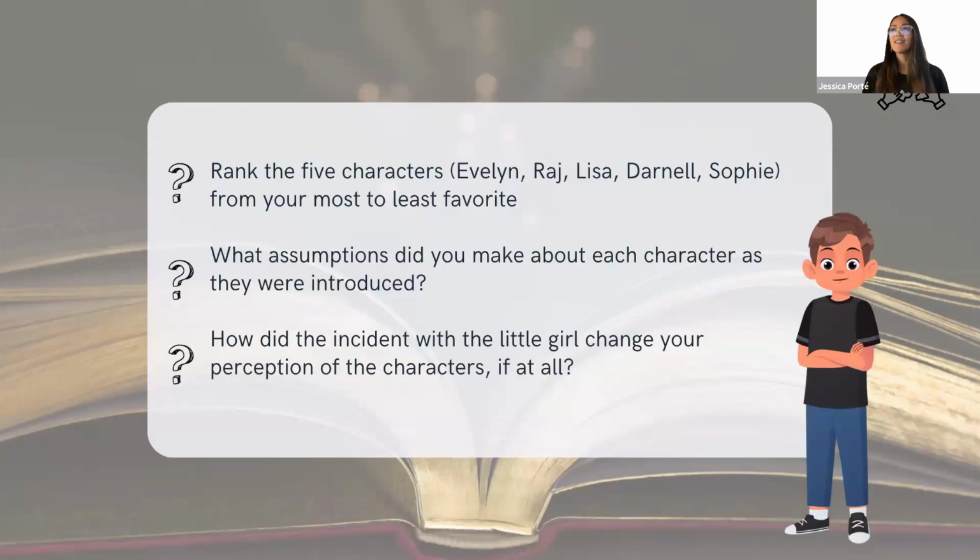Based on that story, I want you to take a moment to think of the 5 characters: Evelyn, Raj, Lisa, Darnell, and Sophie. And take a moment just to rank them from maybe your least favorite to most favorite character. Who would be considered your least favorite to most favorite, or most to least?